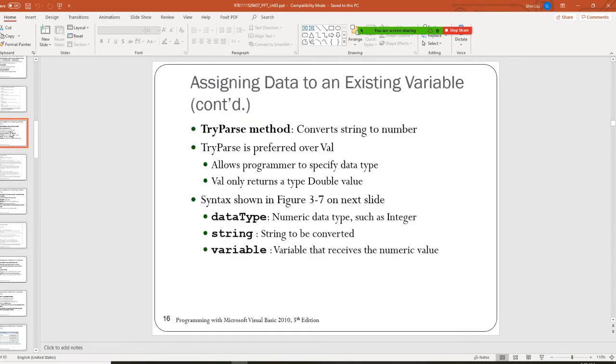Now we're going to learn this. We're not going to use Val anymore. Val was good in chapter 2; it allowed you to retrieve the text value and turn it into a number. Now we're going to do something called TryParse. The reason is Val only converts to the double type. That's it. But there are decimals and other types, so we want to be a little bit more specific.